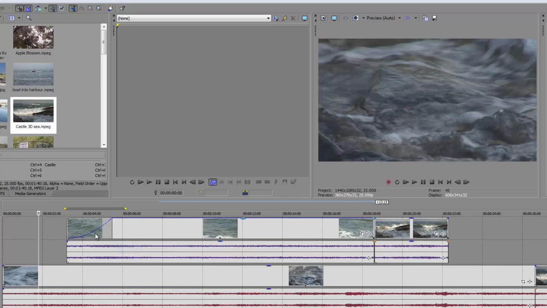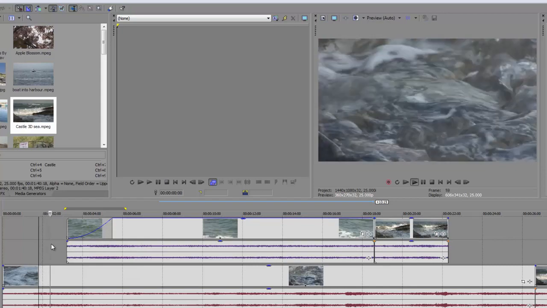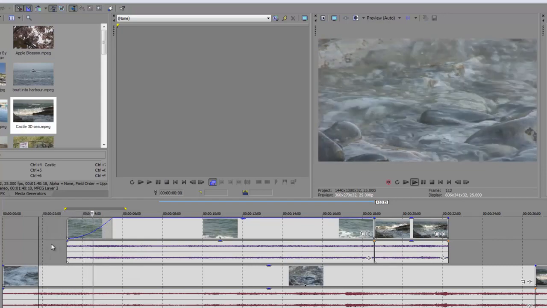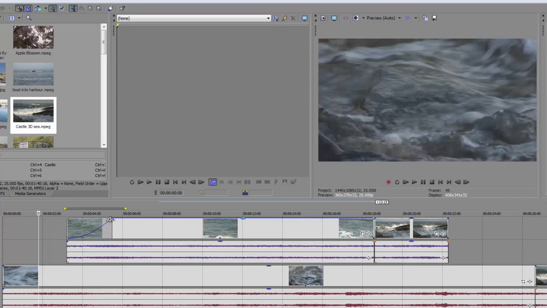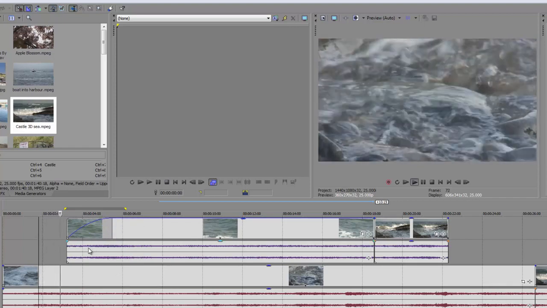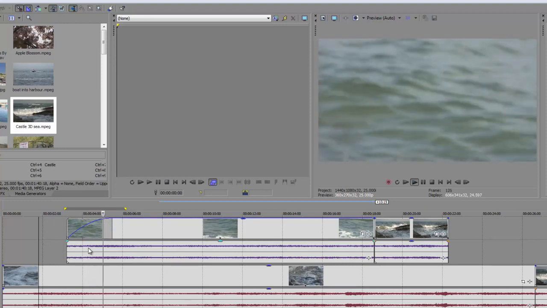You can see the curve has actually changed. Hit the spacebar to play. It takes a lot longer to actually go to the next clip. Let's look at the other alternative, which is the exact opposite. It's going to come in a lot quicker.